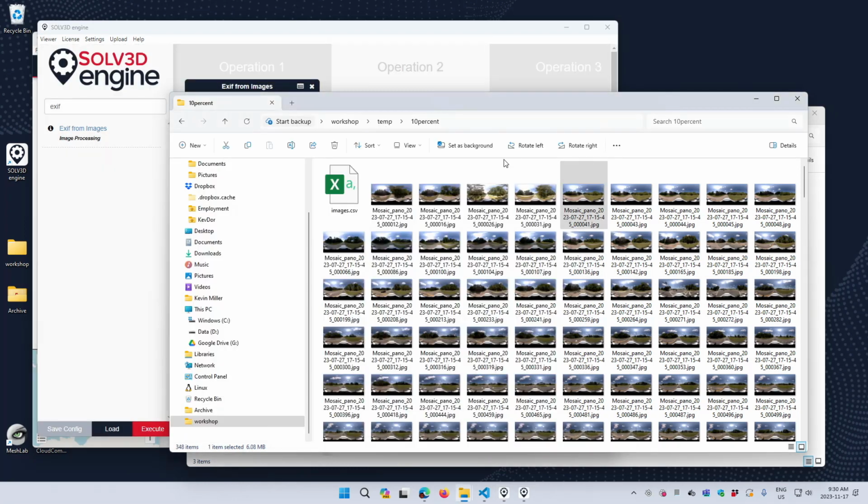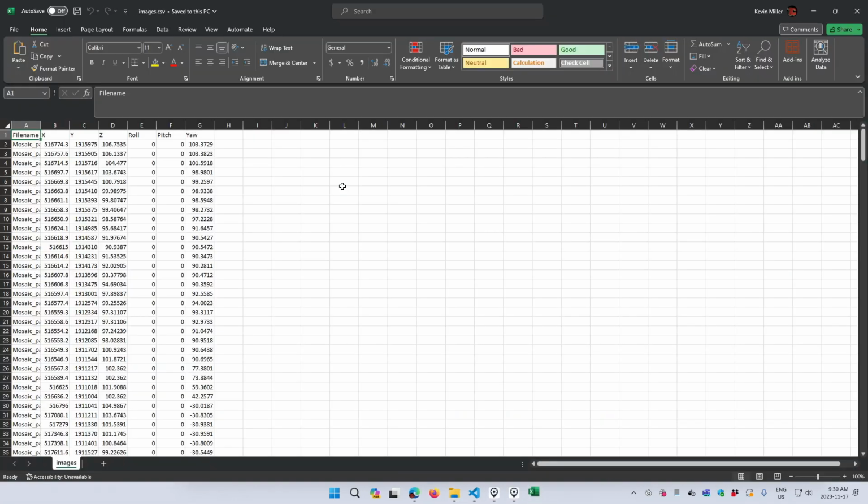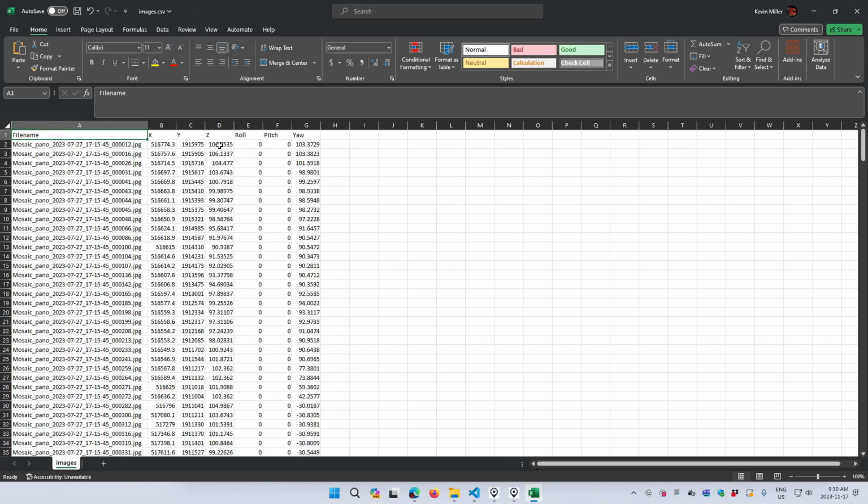If we look at that CSV, you see we have the file name and the XYZ in the projection I chose. So this could be lat long if you wanted to keep it back in that. And then the yaw value for the heading.